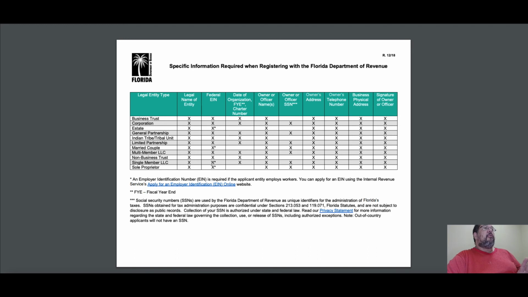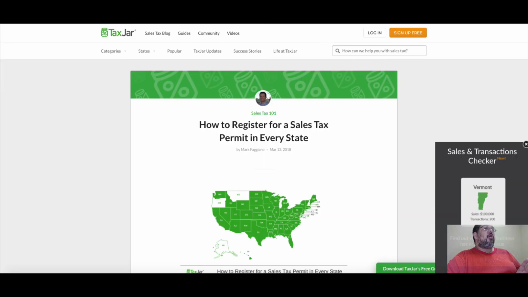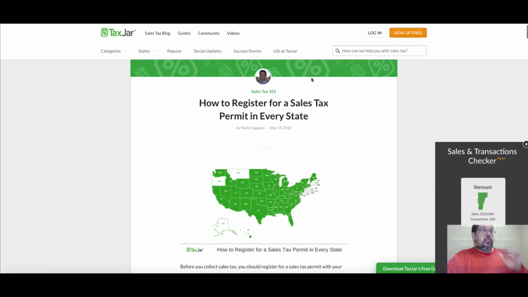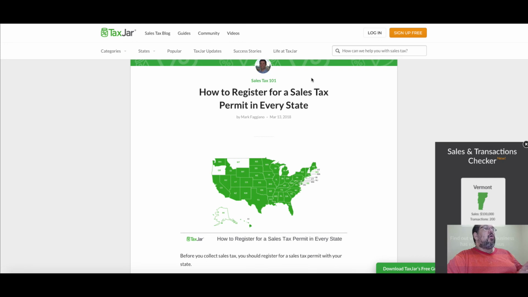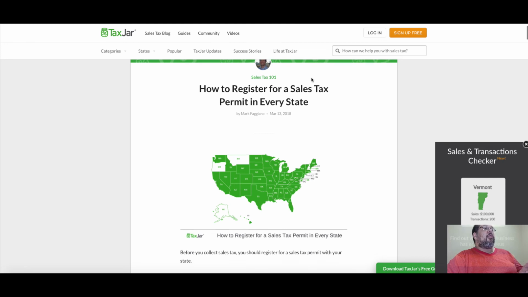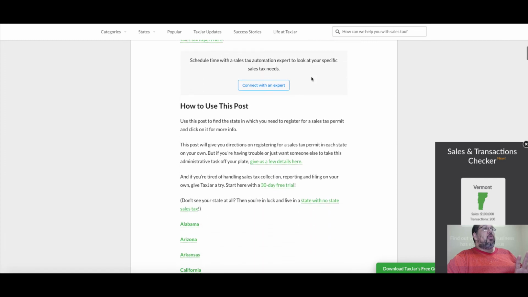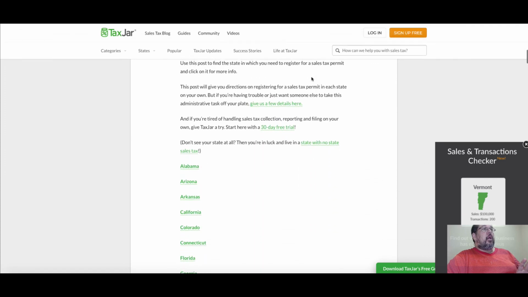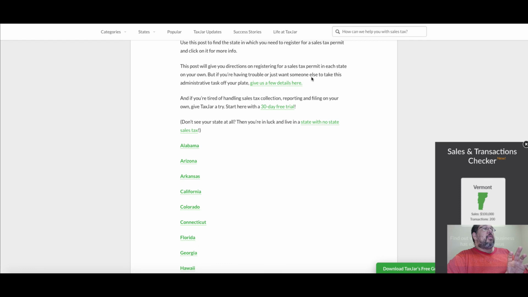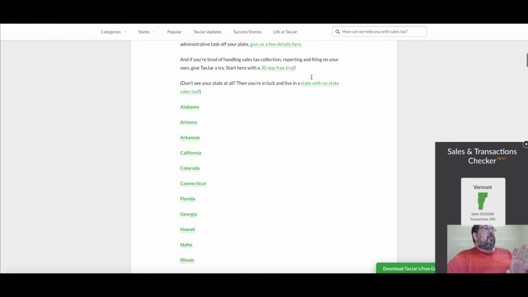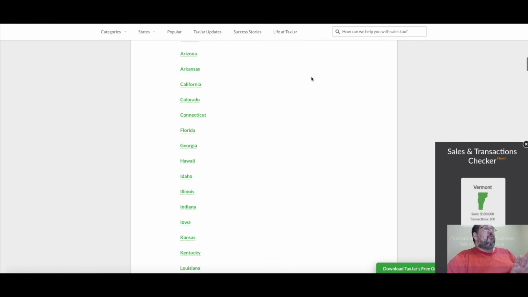Now the last bit of info that's going to be super helpful for you guys is from TaxJar. This is also their blog, and instead of just telling you to go Google all this information, they put it all together in a great blog post here. If you scroll down a couple pages, you'll see that they have the link for every state to set this up. So it's going to take you right there.